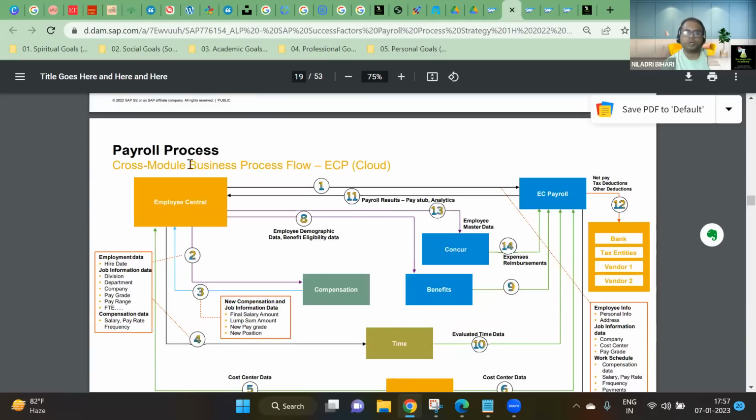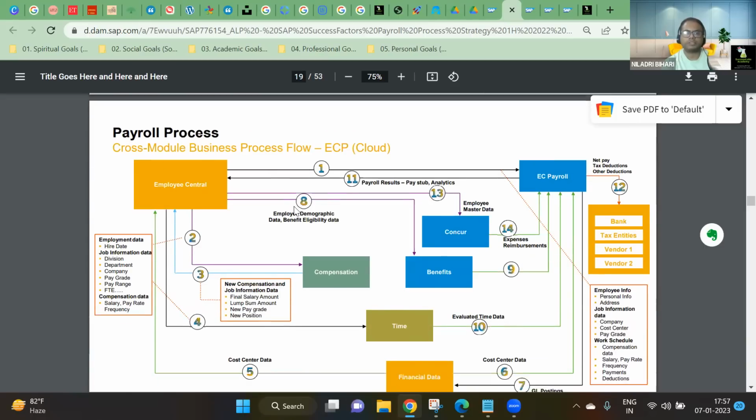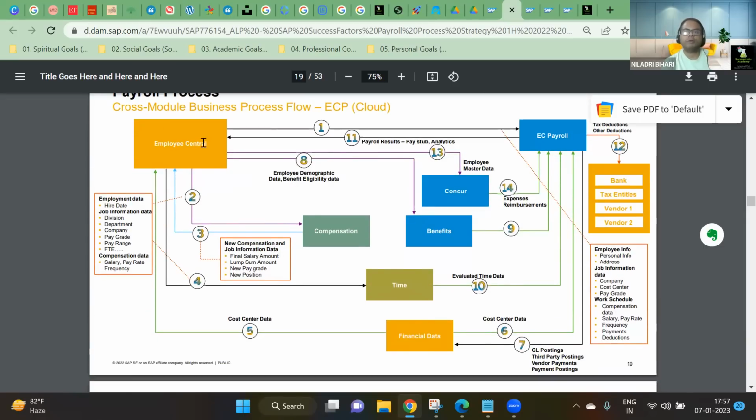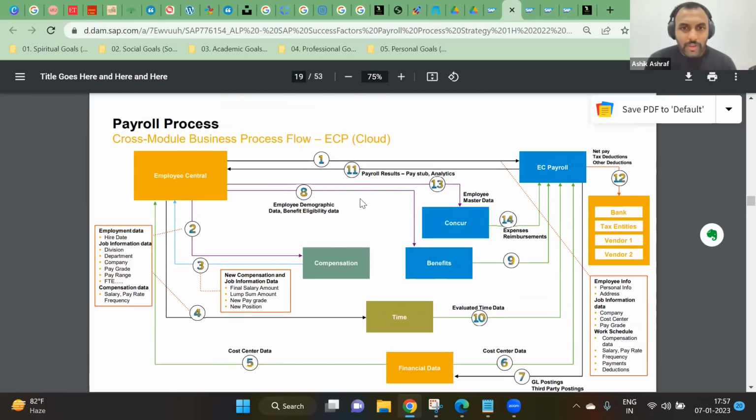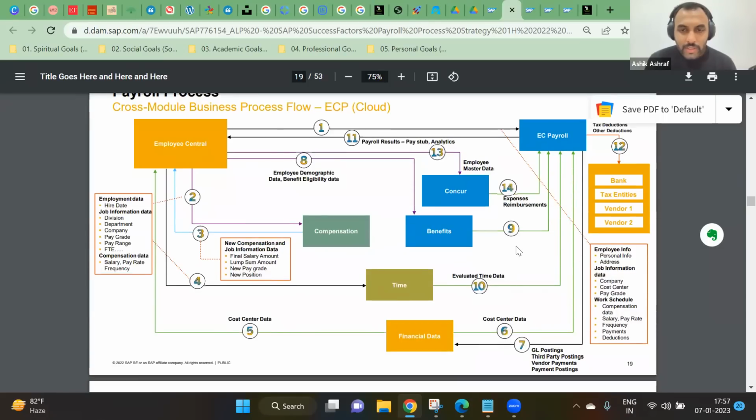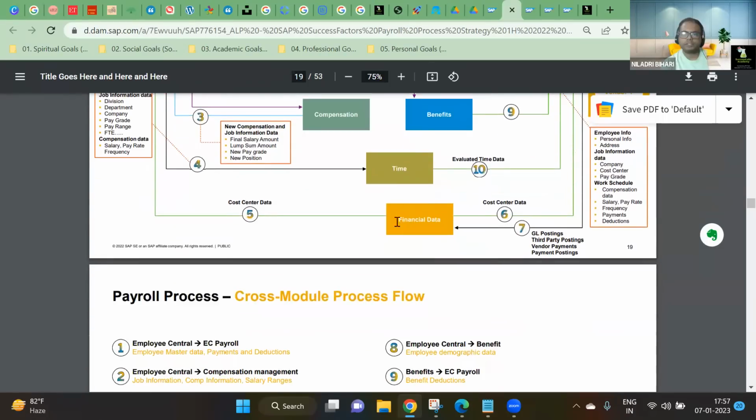These are also the cross-module interactions and the business process flow. Suppose somebody asks how the data will flow, what the first step is, what the second step is. Everything is well documented. Where does FICO come into this picture? The financial data comes in whenever there is a cost center, and it will come into this picture here.